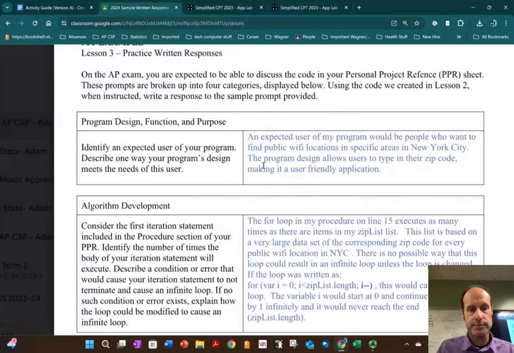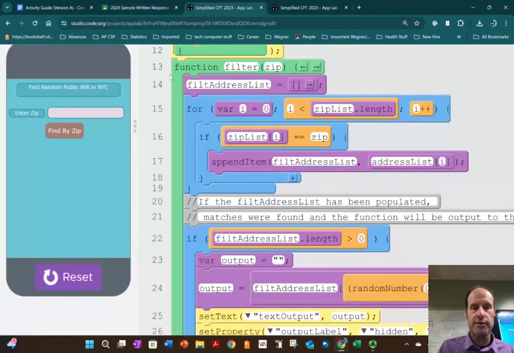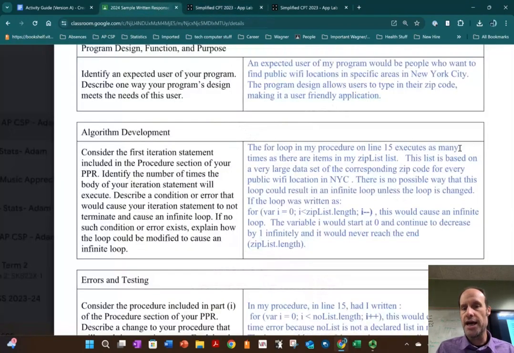Let's look and see what I said. The for loop in my procedure on line 15, notice I referenced the line right there, you should do that, executes as many times as there are items in my zip list. This list is based on a very large data set of the corresponding zip codes for every public Wi-Fi location in New York City. For context, I think it's a data set of about 2,500 entries. There is no possible way that this loop could result in an infinite loop unless the loop is changed, okay? So I have to change the loop.